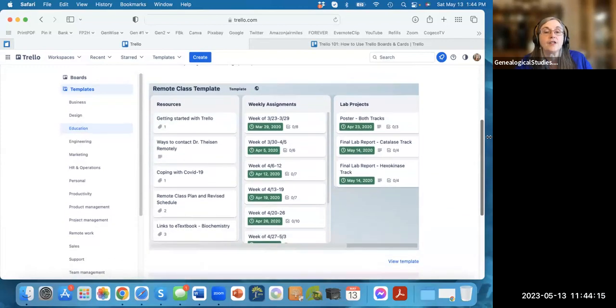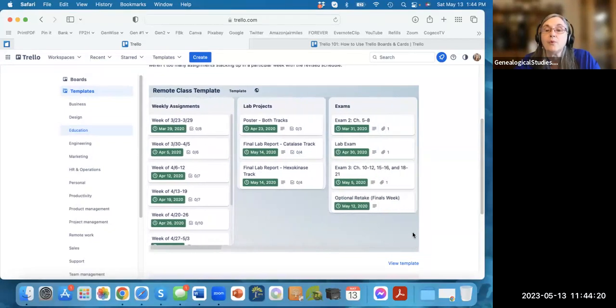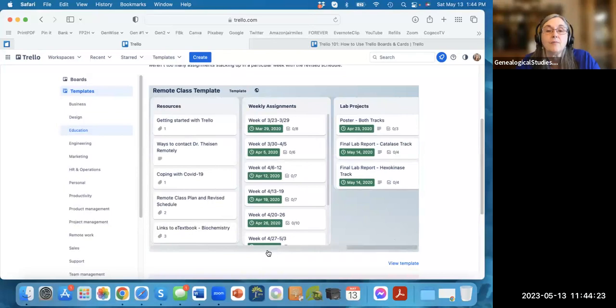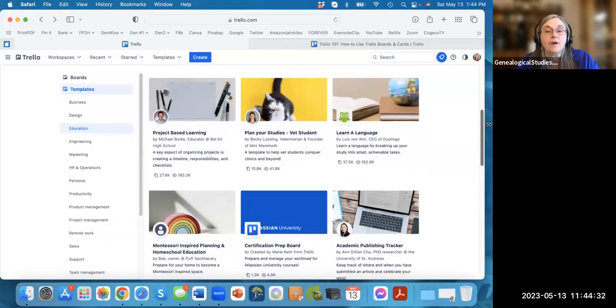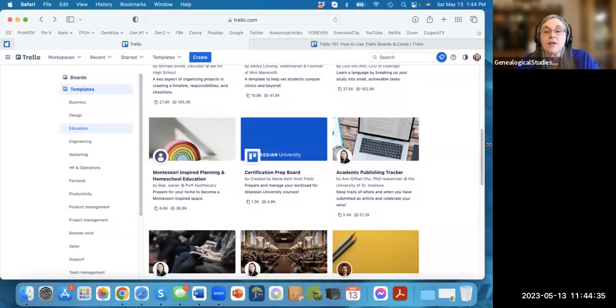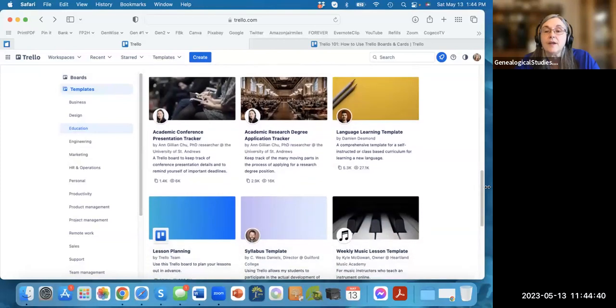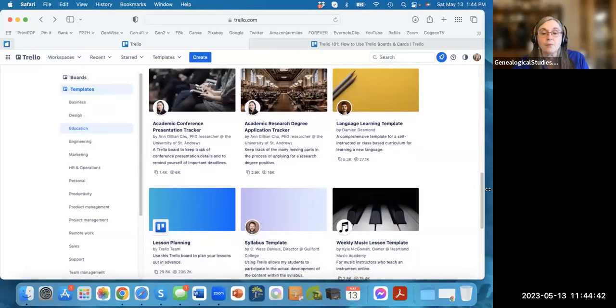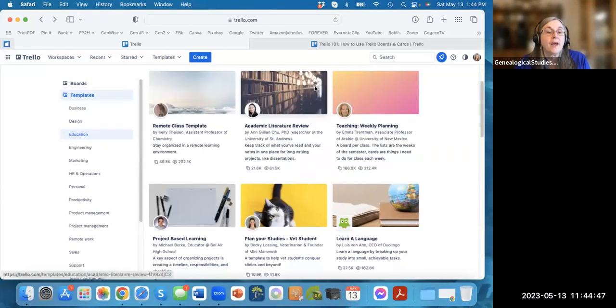So here again, it's the resources you need, your weekly assignments, your projects, your exams, everything can be in one place, and it's already set up. You just customize it yourself, and you just save it to your workspace. And so they have lots of templates that you can go through and see if something is applicable to your projects. You can make a whole research plan out of Trello.